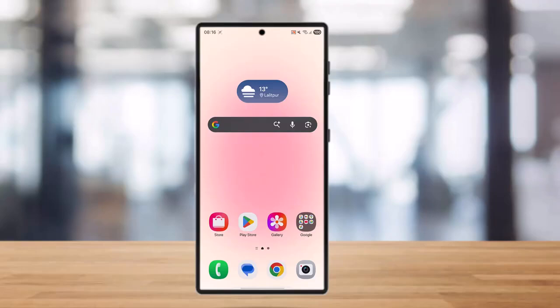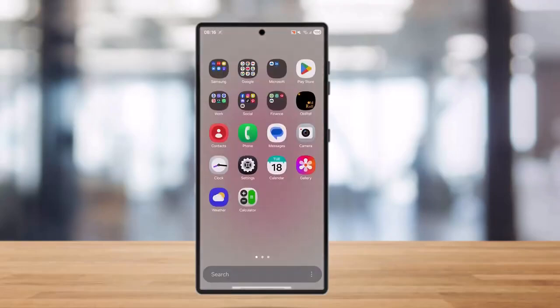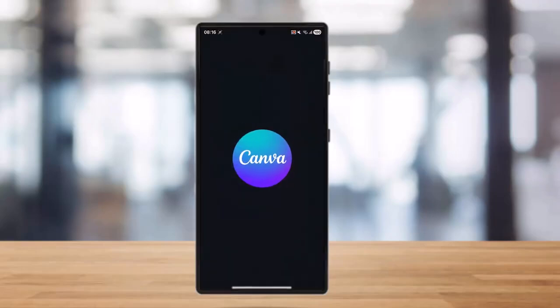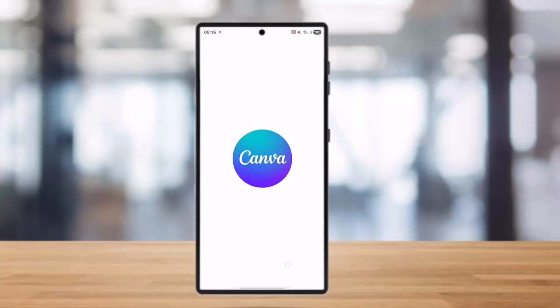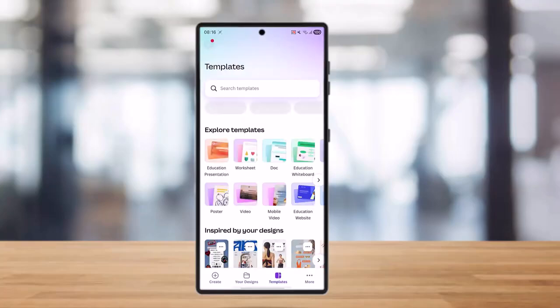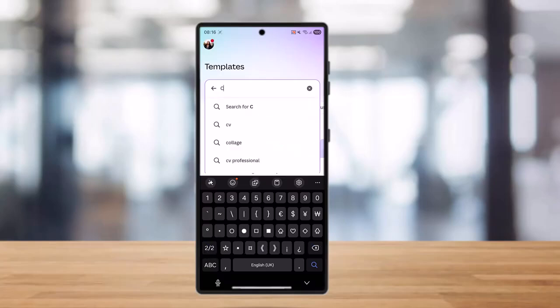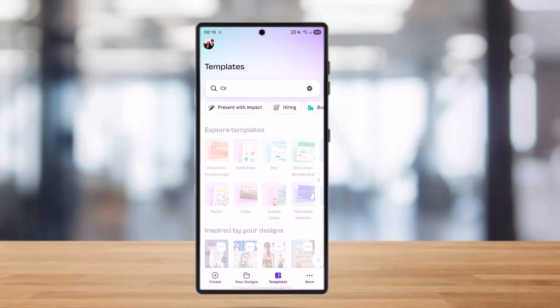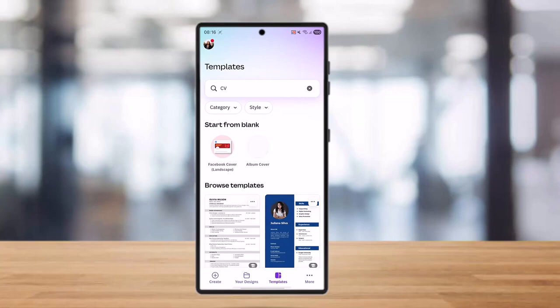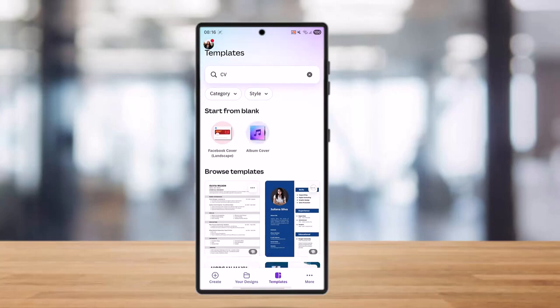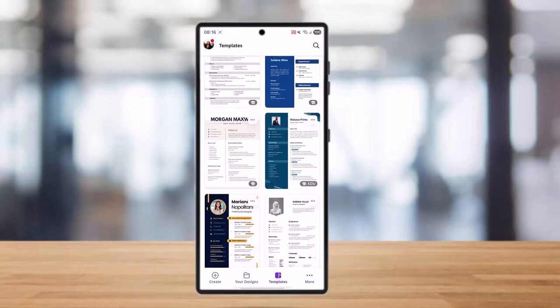So for a professional CV design with the help of Canva, all you can do is simply open your Canva app. Once you open your Canva application or website, you need to get logged in. Once you have done this, in the template section, you can simply type in CV. Once you type in the CV option, you can get different design templates that will help you design your CV. So search for the one that looks very professional.